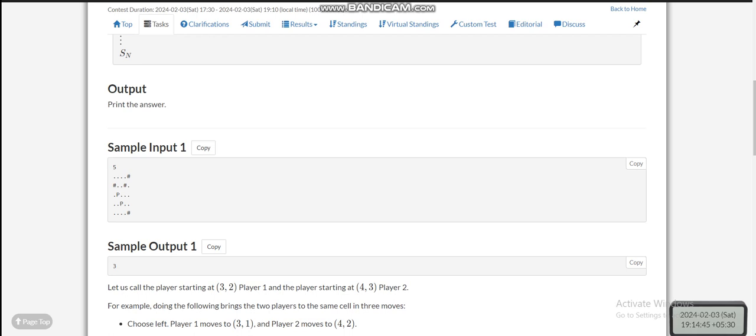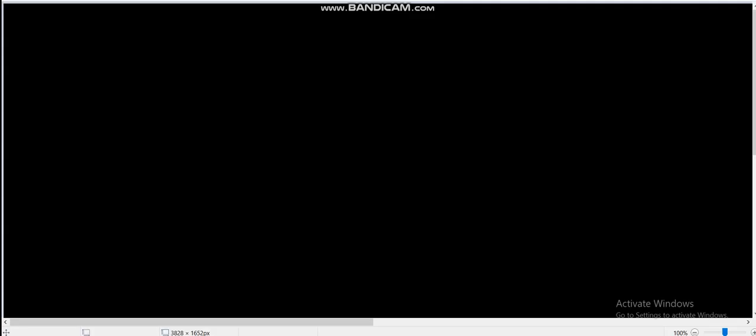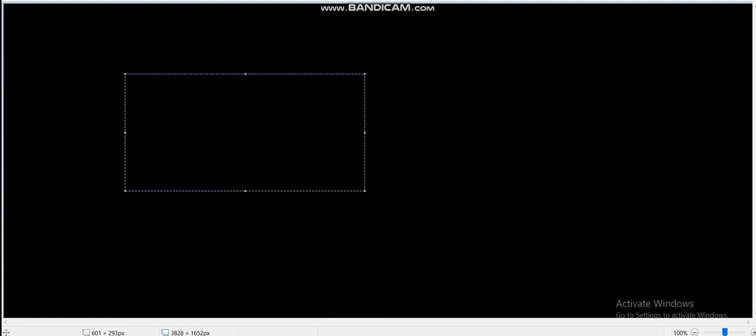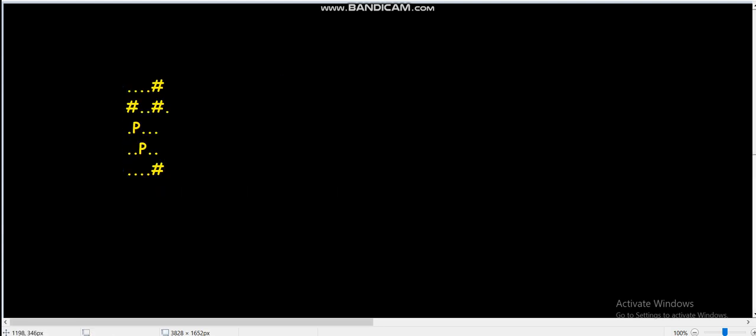So initially the state of the grid is like that. Let me copy this and write it here. So initially the state of the grid is like this. That means the first player is in this cell and the second player is in this cell.